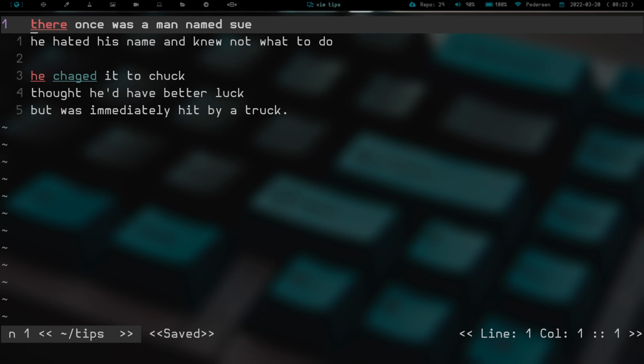Well, there is a solution for that. Well, there's several solutions for that, but here I'm going to show you one of them. And this is actually pretty cool.